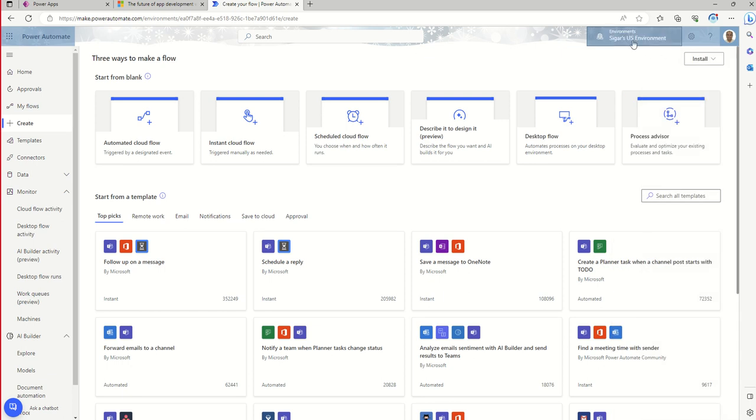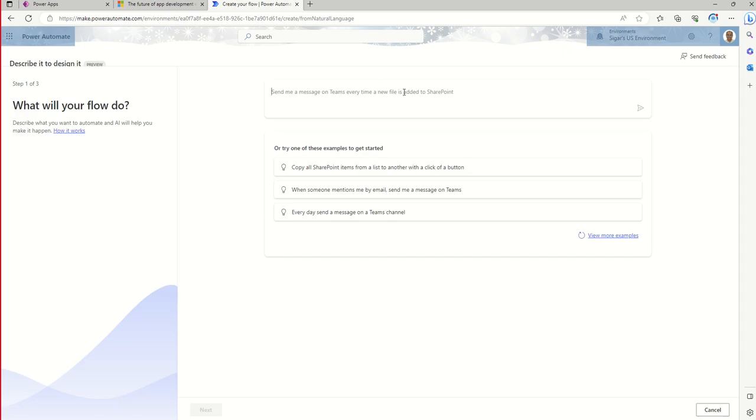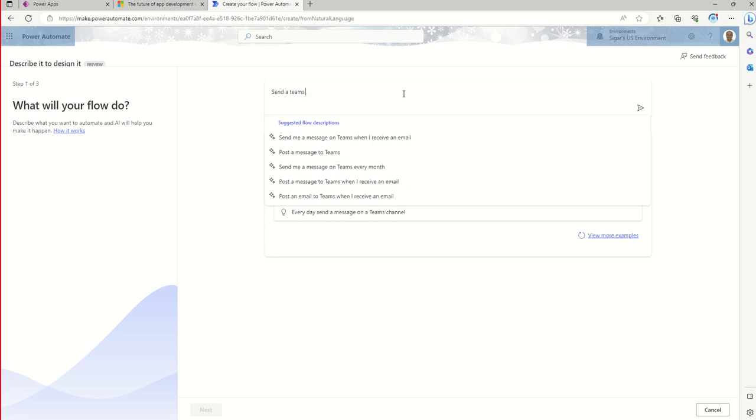So when I am in this US environment, I have created this specific environment based on the US origin, right? And when I go, I see this new option, which is called "describe it to design it." The same Copilot thing. So if I want to say something like "send Teams message when new email is received." Okay, so it also provides us some flow description suggestions like "post a message to Teams when I receive an email." This is the same thing which I just wrote up above here. So I can select it.